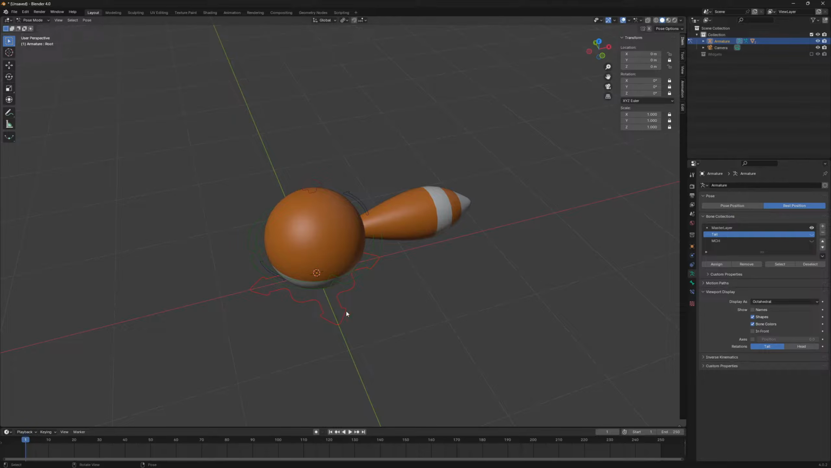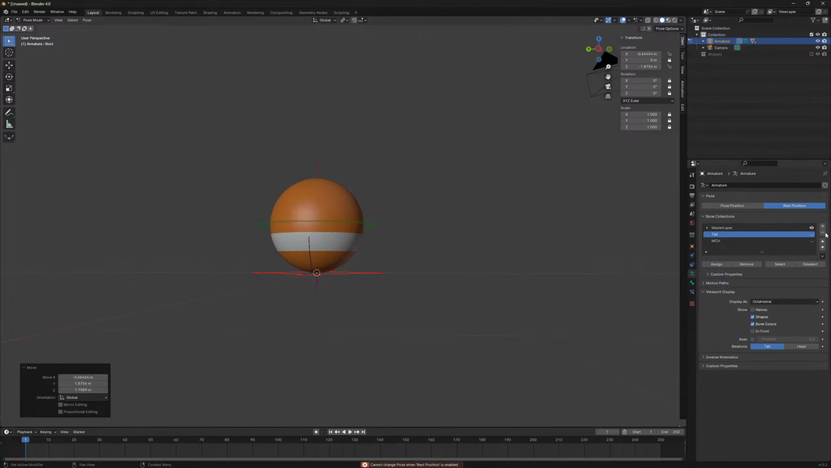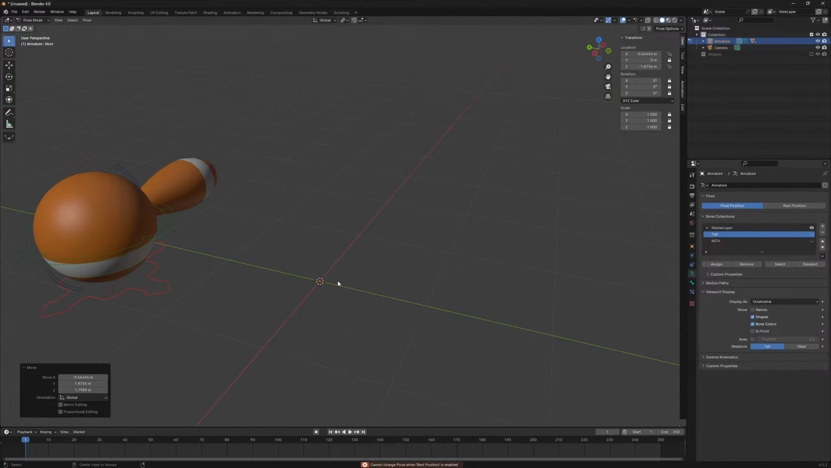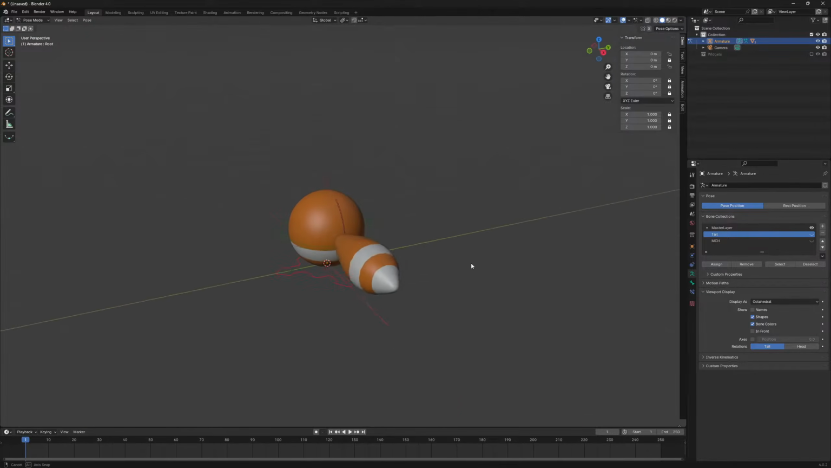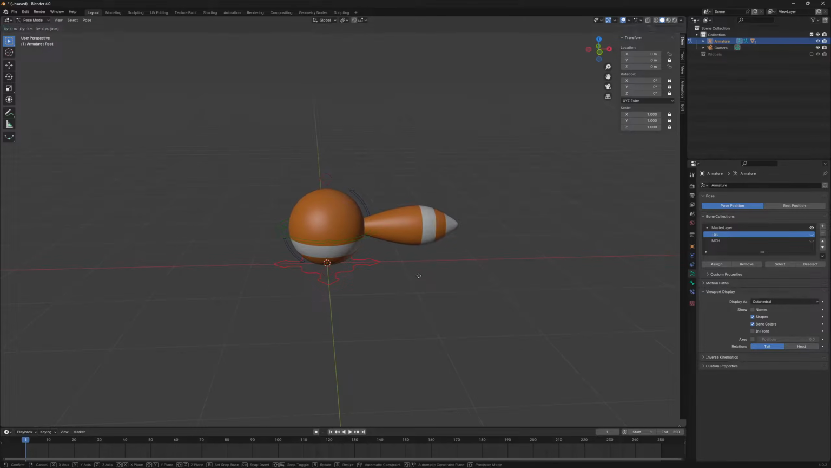Rest position. Can't move anything. Pose position right over there. Rest position will bring it back to 0. Cool. So Alt G will move everything back. All right. Rotate.